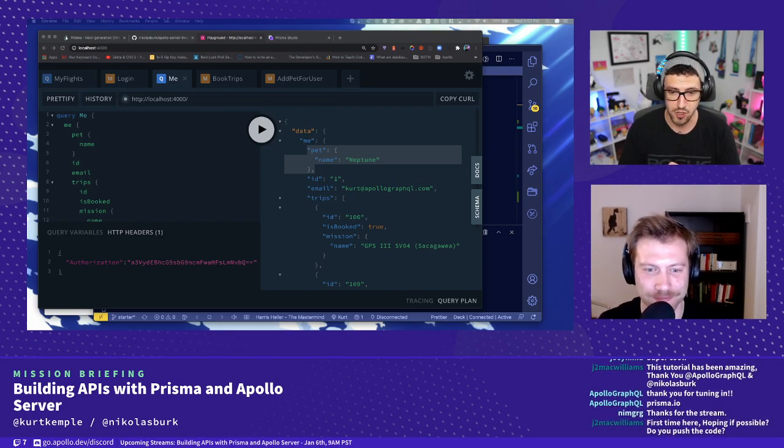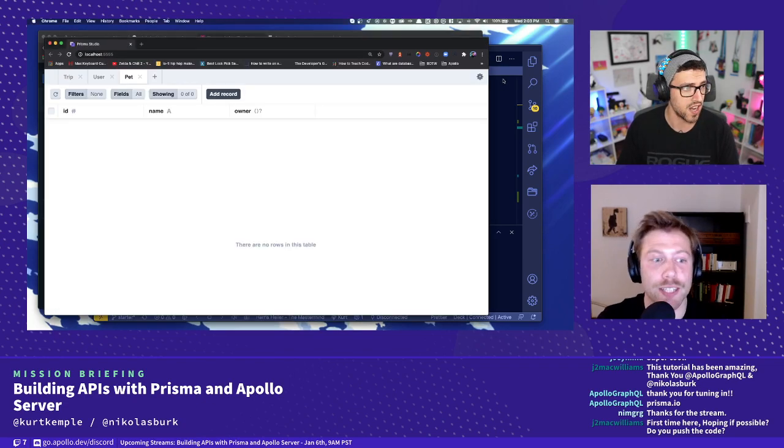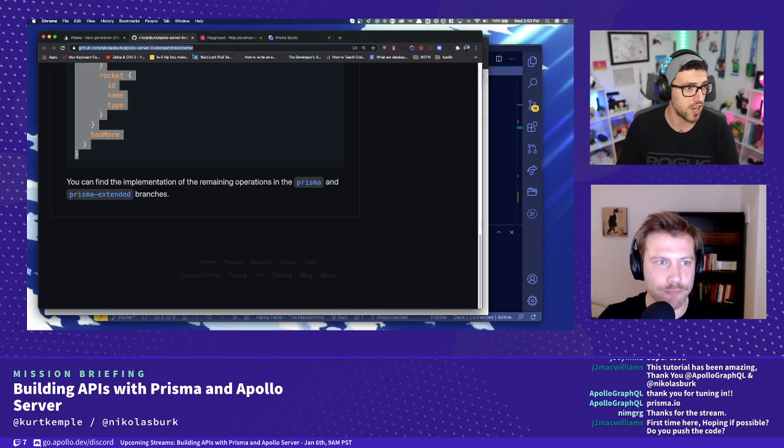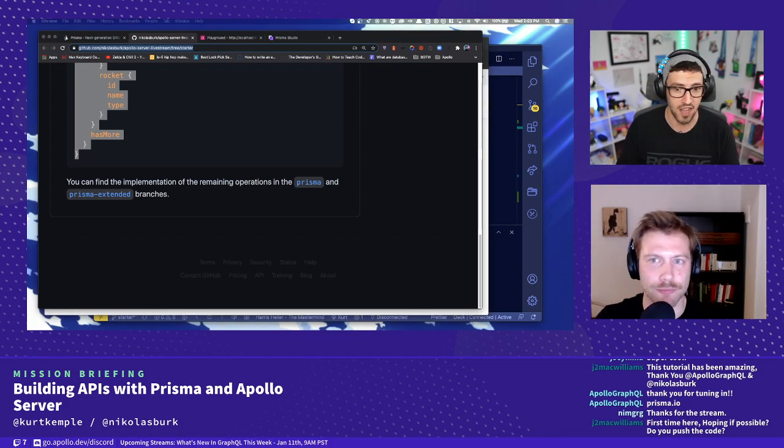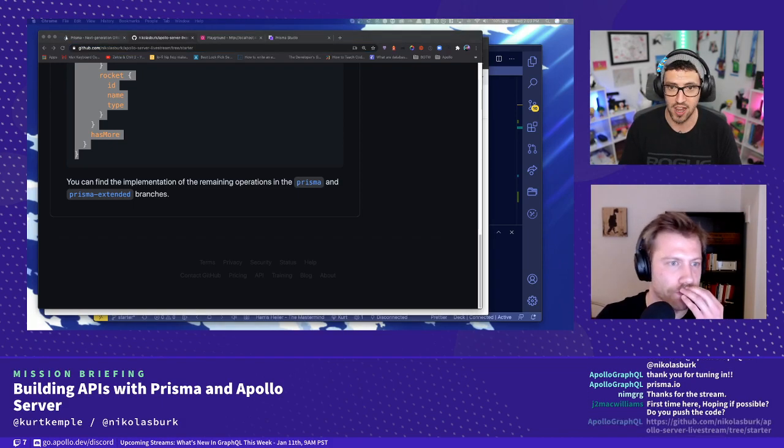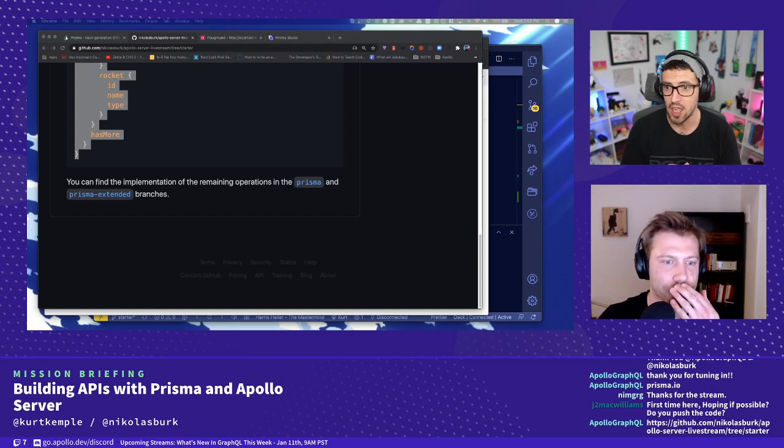Yeah, if possible, do you push the code? So the code already exists, and I believe there's a branch that has Prisma configured. So I'll grab this repo again and drop it here in the chat. Already set up. You can go ahead and check that out. You've got access to that now.